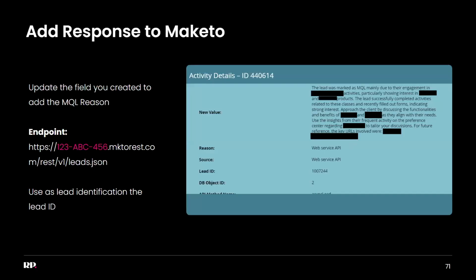And then after you get the ChatGPT response, you have to add that to a field in Marketo using the leads endpoint. So for example, this was one response. The lead was marked MQL, the engagement in these activities particularly shows interest in these products, completed activities related to these classes, and filled forms indicating strong interest. Approach the client by discussing the functionalities of this and that. Well, it basically explains everything that this lead did and its main interests based on their activity. So it's easier for the salesperson to start a conversation there.